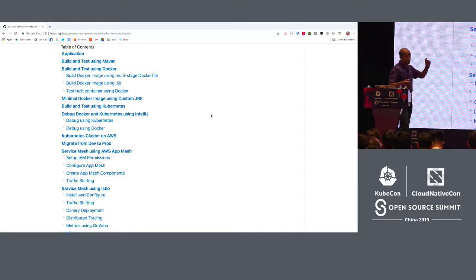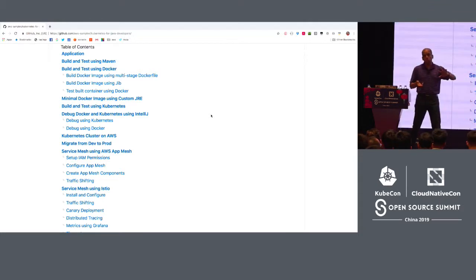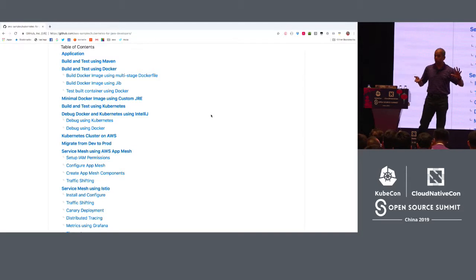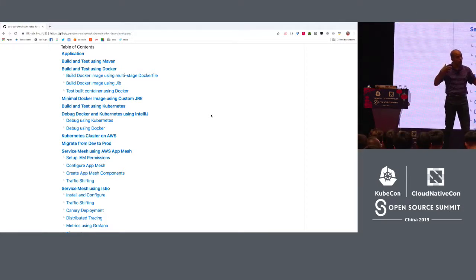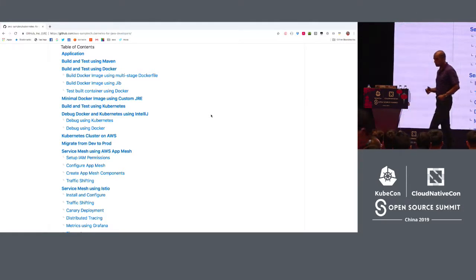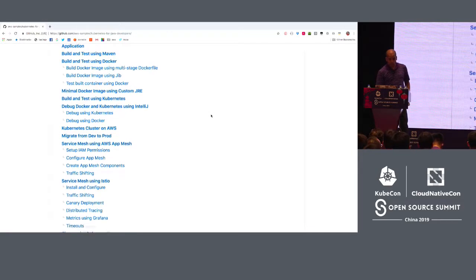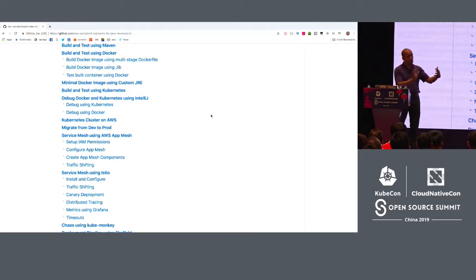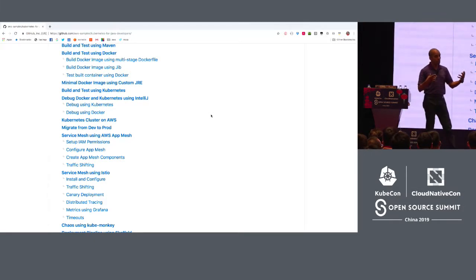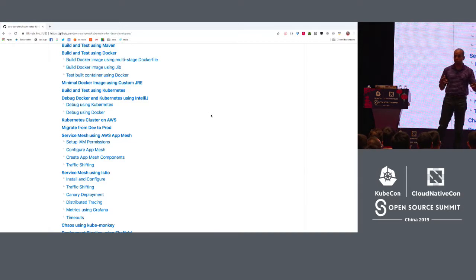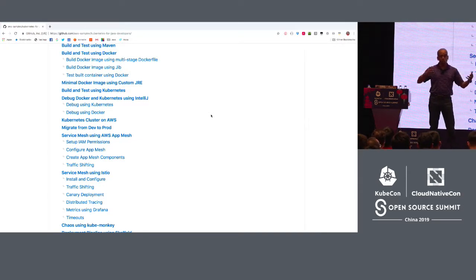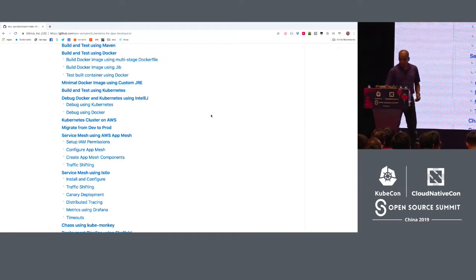Then we take a look at it, particularly from the Java perspective. What are the things that I need to be aware of? Can I use JDK as a base image? Should I use JRE as a base image? With JDK 11, what are the things that I need to be concerned about? Then we talk about, once I've built the Docker image, how do I take that Docker image and run it on a Kubernetes cluster? And what are my choices for running Kubernetes locally on my machine, in the cloud? Those are the different options that we can consider.